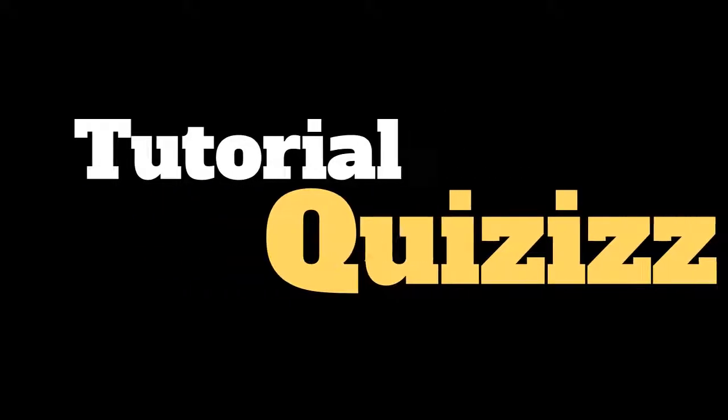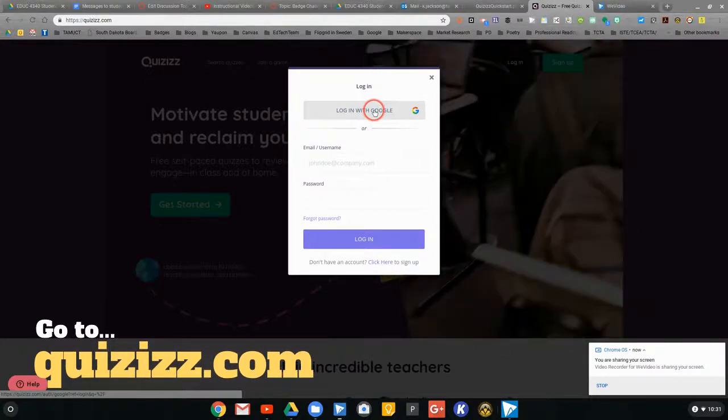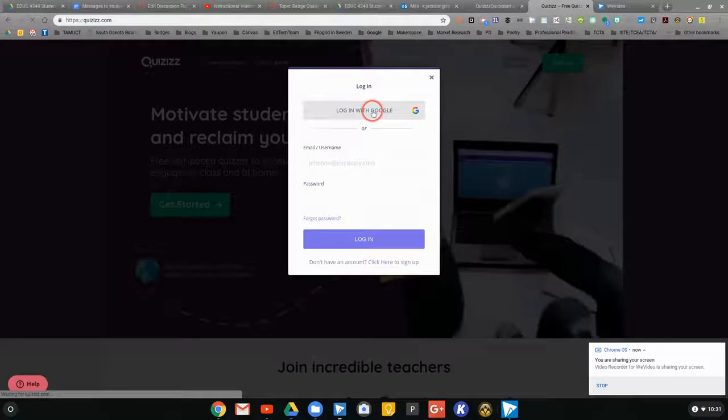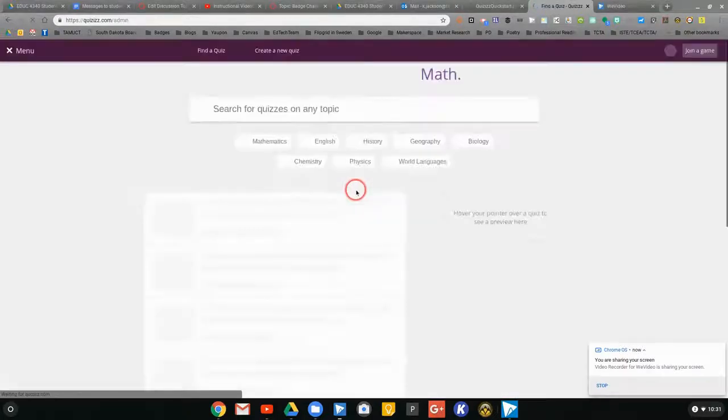Now, Quizizz is a wonderful and fun assessment tool. First go to Quizizz.com, and then log in with Google. I'm going to choose this carryweb2004@gmail for my Gmail address.